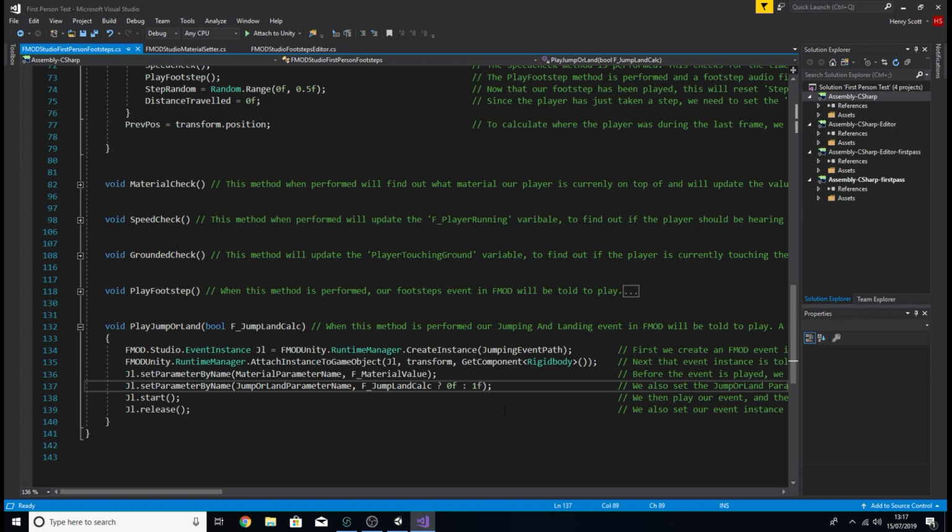So just like last time, we use the setParameterByName function. We tell it the name of the parameter we want to change, and we also give it a number value. Now, as we know, we're using the f_jump_land_calculation variable to calculate whether or not we want to set our parameter to 0 or 1 to play the jump sound or the land sound. However, the setParameterByName function won't accept a Boolean. It will only accept integer or float values, numbers, instead of true or false.